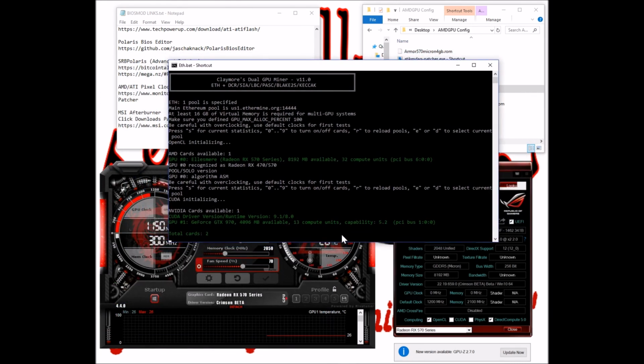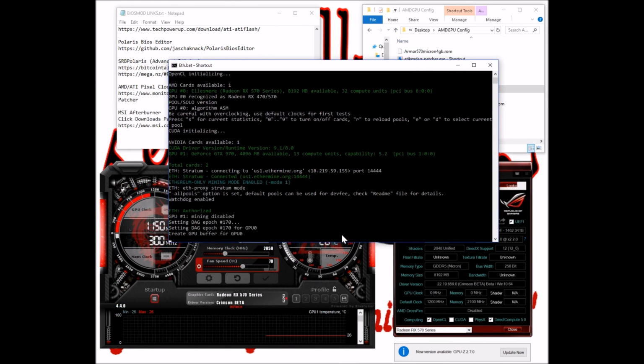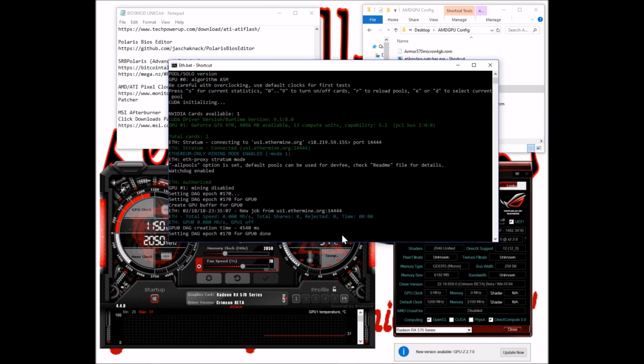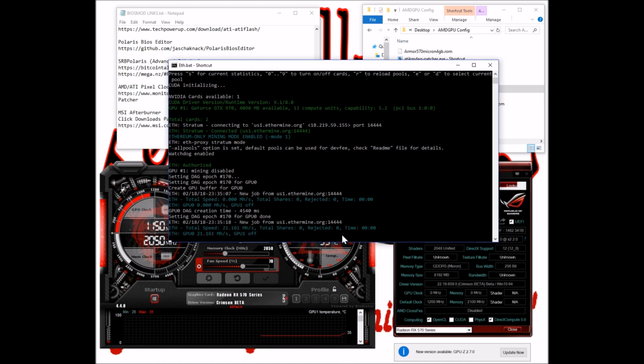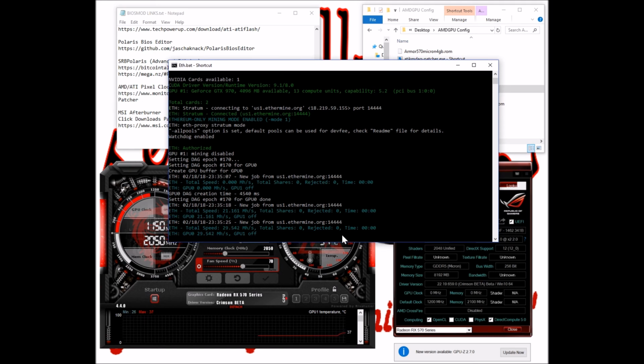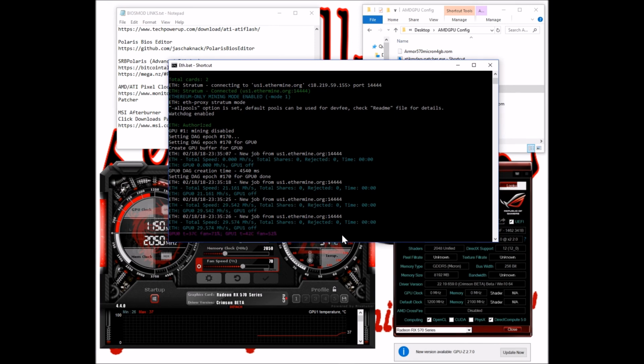Disable this NVIDIA card from mining. That way you only get the mining from the MSI card. And there we go. Looks like it was going to start off bad at 21.1, but look at that. Now we have 29.5.